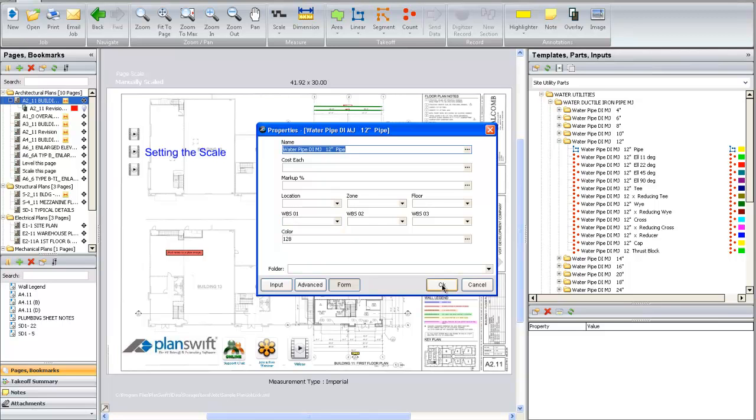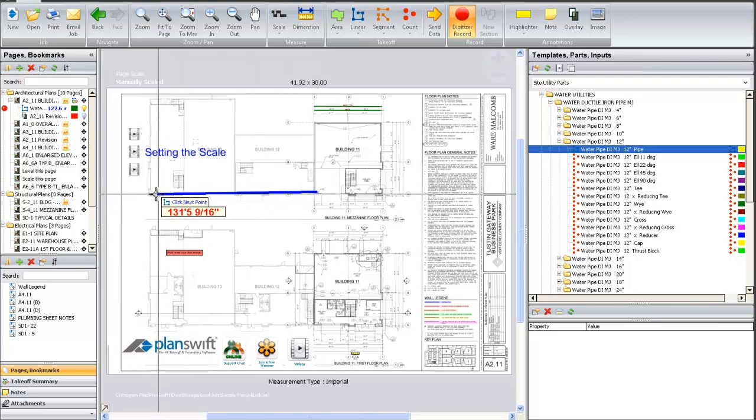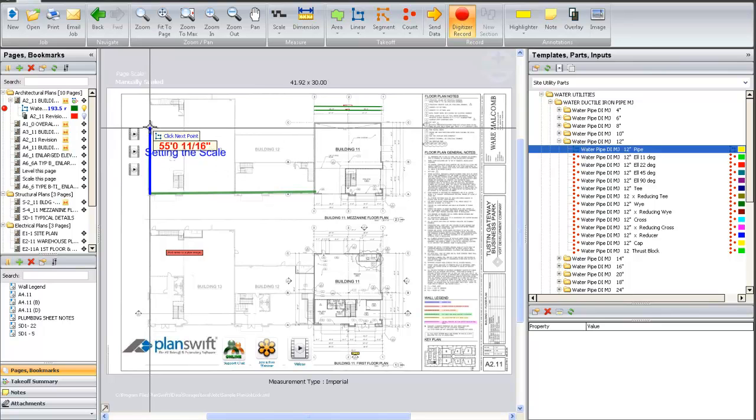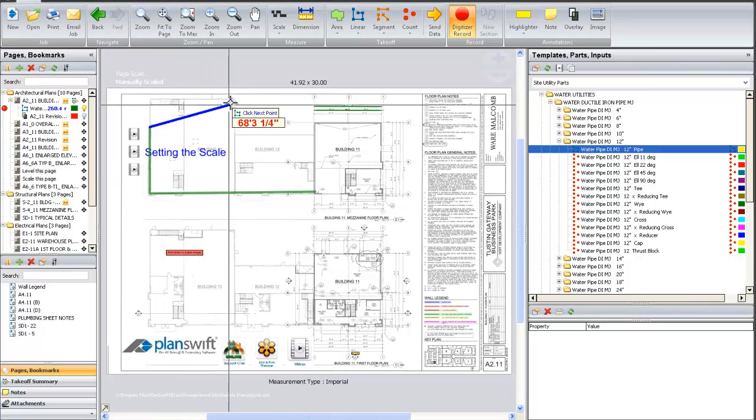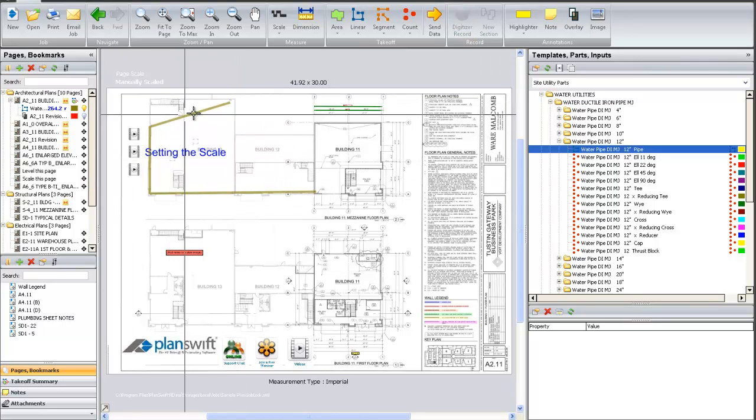When this is all squared away, you click OK, and then you can identify from point A to point B, and you can even make a turn if you want to say that here is the length of the pipe that we would like to have. When you're all done with your takeoff, you click the escape key. So I've taken off this set of pipe.